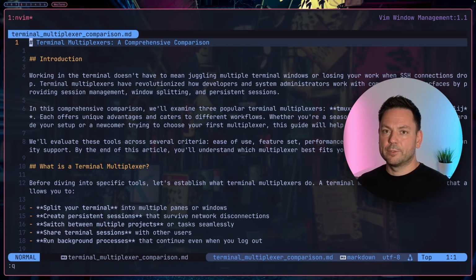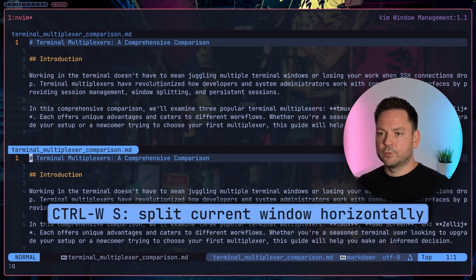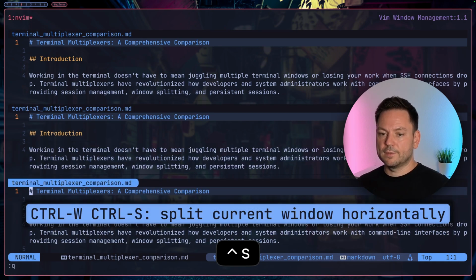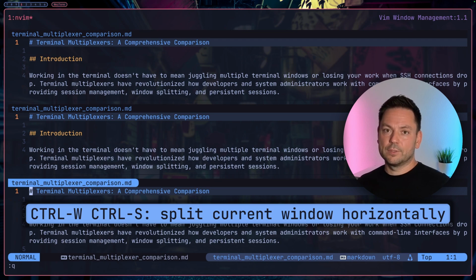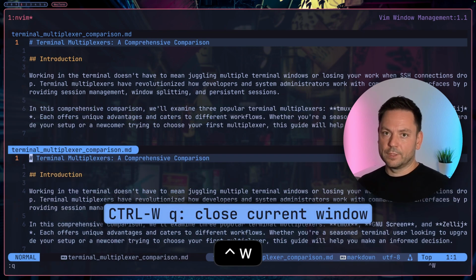Let's try to split the window again, but this time using keyboard shortcuts. For most of the window commands, there are multiple default keybinds defined. So if I wanted to split the window horizontally again, I could use Ctrl W and S. Or I could use Ctrl W, Ctrl S. Most of the time I use Ctrl W, Ctrl S, because then I can just keep pressing Ctrl. And as I said before, this works for most of the default window command keybinds. So there's also a keybind to close the active window. It's Ctrl W, Ctrl Q, or Ctrl W, Q.